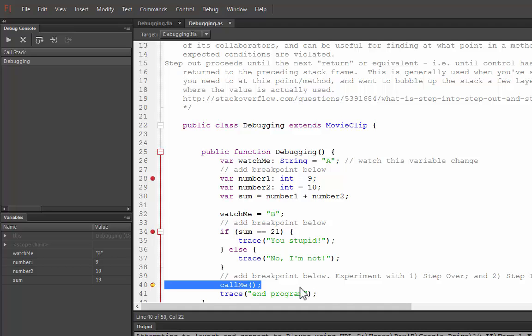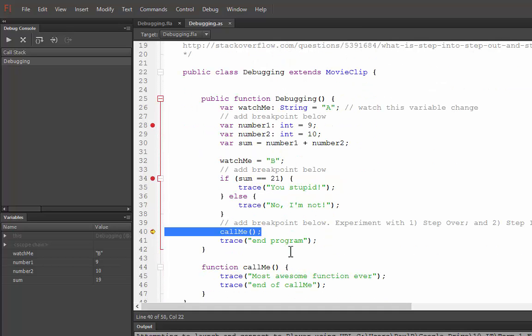Okay, now when you've got this code, I want you to experiment with 2 of these options in Flash. So experiment with step in and step over. First one we're going to do is step over. Okay, so when we click step over, we're not going to go line by line through this call me function. So step over basically means with a function call, stop going line by line. Okay, so let's try that.